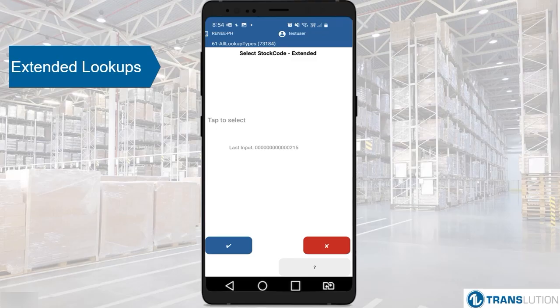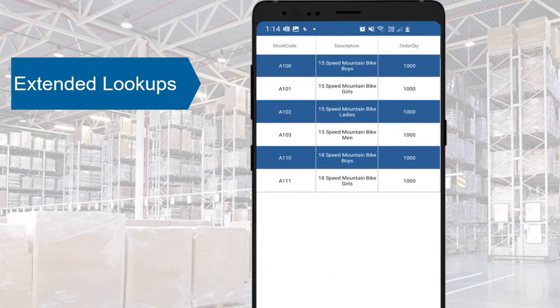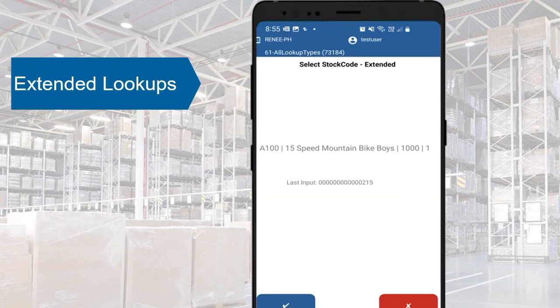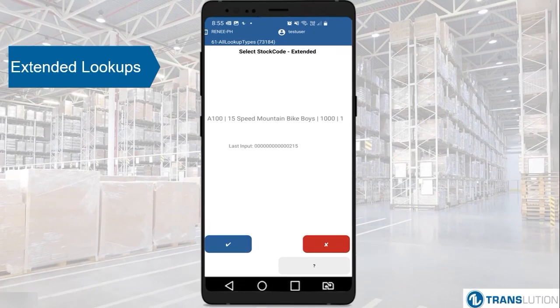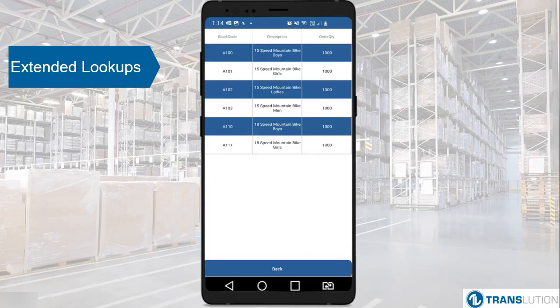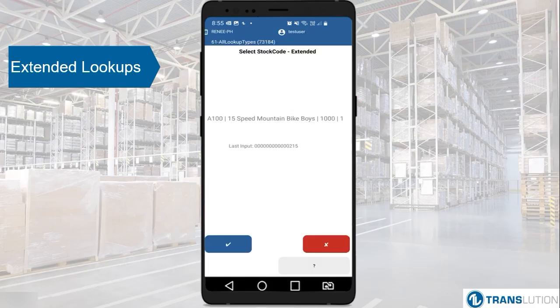There are times when that simple list isn't enough, and TransLution can show you a whole screen full of information. When you see the text tab to select, tap anywhere in that box to see a full list of items. You can choose any item, and the grid will close, allowing you to see what you chose. If you picked the wrong thing by accident, don't worry. Just click on the text you selected, and the grid will open again. You can select another option. Once you're happy, click on the blue check mark to move on to the next step.